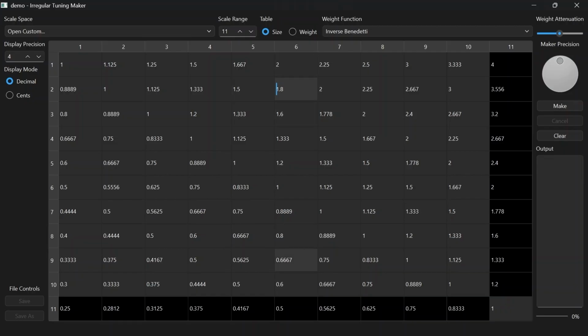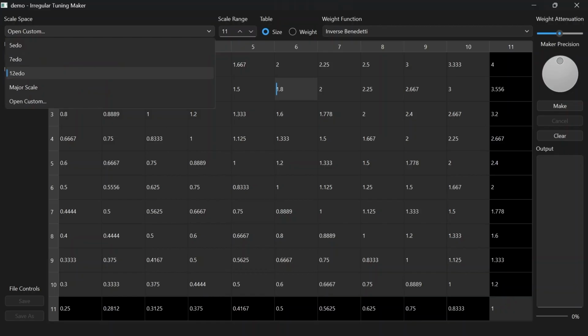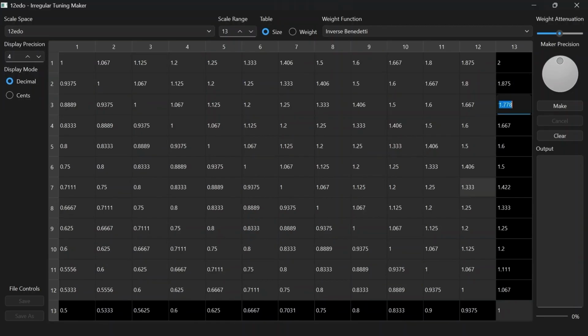If I'd had it the same way in the 12 Edo, and I tried to change that interval before to 9/5, that would have also affected this interval here, which is not what I wanted. This is now 10/9. I don't want that. I want 9/8.